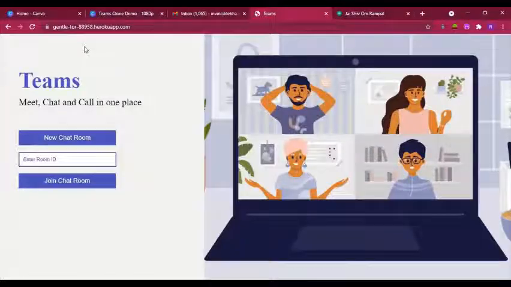In the age of remote working, there is a need for a tool where people can connect easily and have productive meetings. So here comes my Teams clone to the picture, a one-stop destination for meeting, chatting and calling. So let me now just begin my demo.